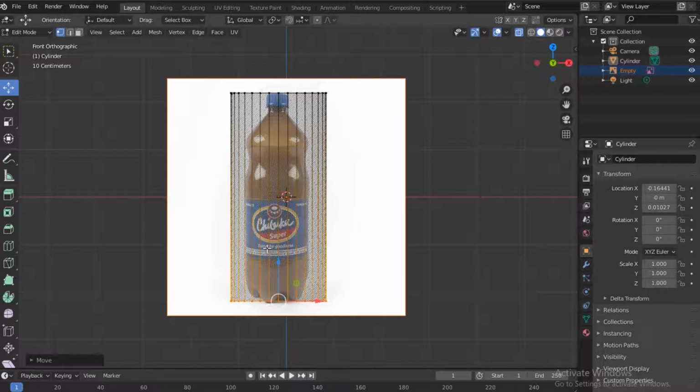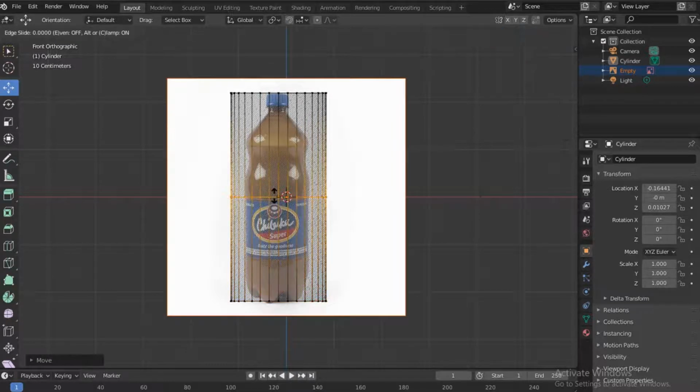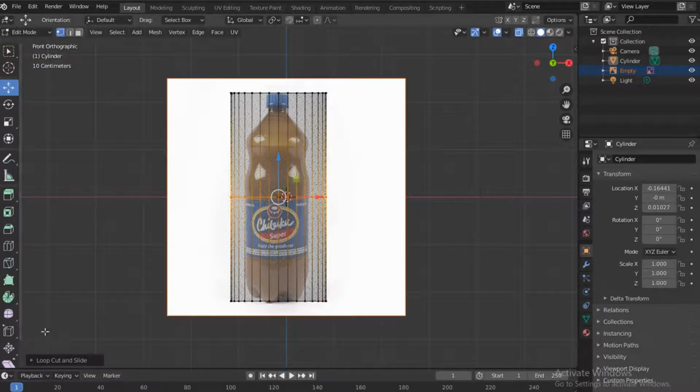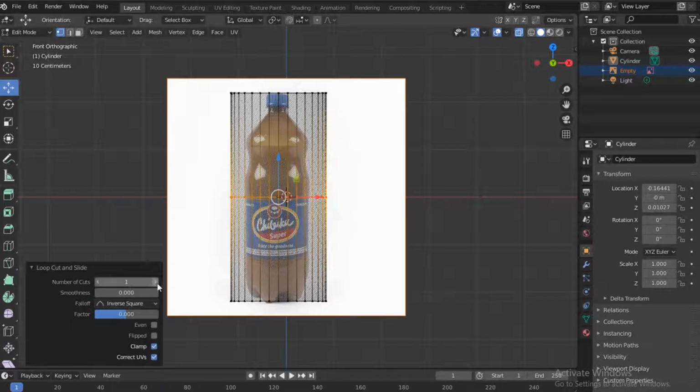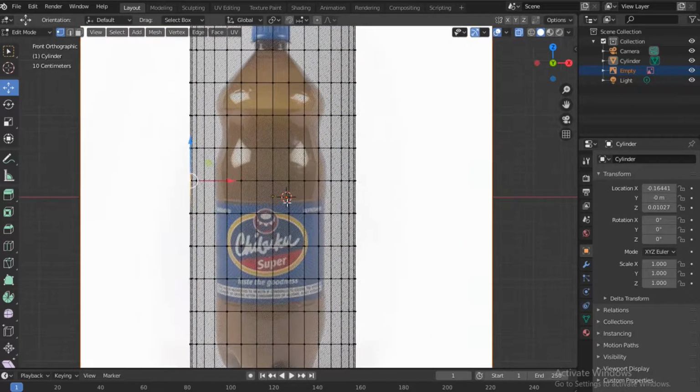Push Ctrl R on the keyboard and right click your mouse. At this point, there's this menu that comes down here. Just click on it and then increase the value. Notice you get more cuts here. So let's put it at 10. That looks good enough. And now we'll go in.